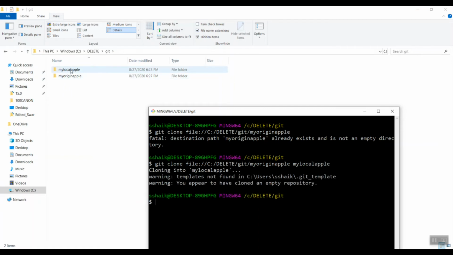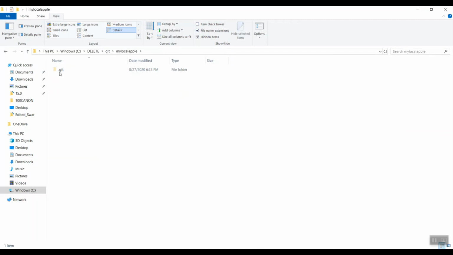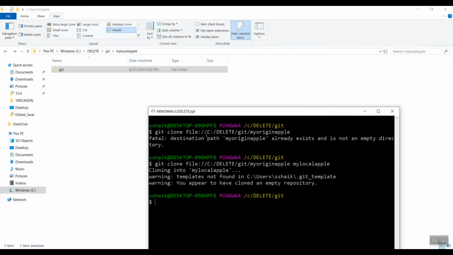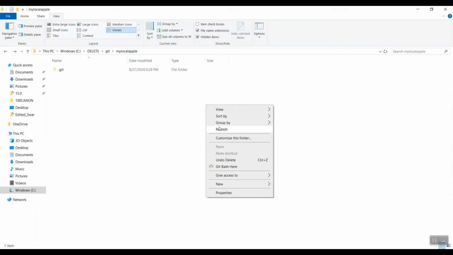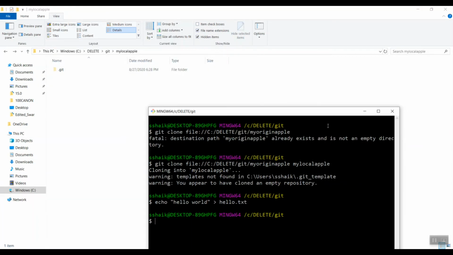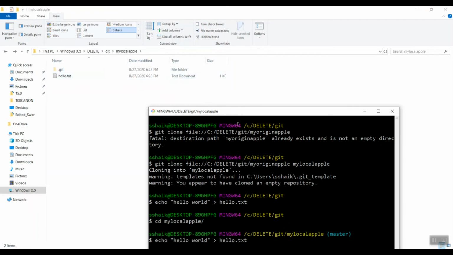So now you have a new folder here called my local apple, and if you go and look into this, you'll see the .git folder inside it. That means this gives you a working tree. You can create your working tree over here. So we'll do exactly that. What I will do is echo hello world to hello.txt. All right, I need to be inside my local apple, and I'll run the same command to create that file here.